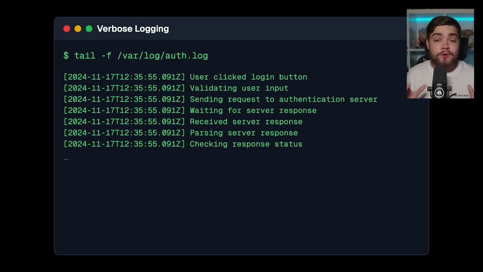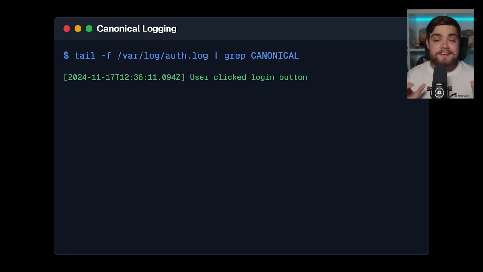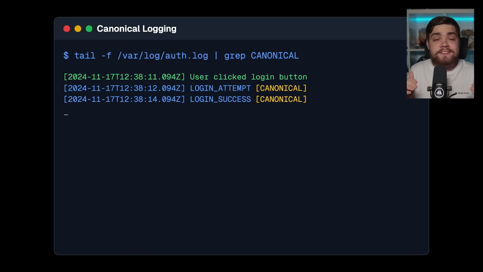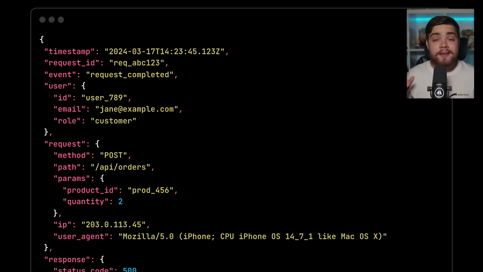This is where canonical log lines come in. Think of it as a single log entry that tells the whole story. It's like a movie summary instead of watching all the scenes separately. For example, at the end of every request, we could create one log entry that captures everything important: what the user tried to do, who they were, what went wrong, how long it took, and even how much time we spent in the database. So next time something breaks, instead of scrolling through hundreds of logs, you've got everything you need in one place. It's like having a TLDR for every request that hits your server.